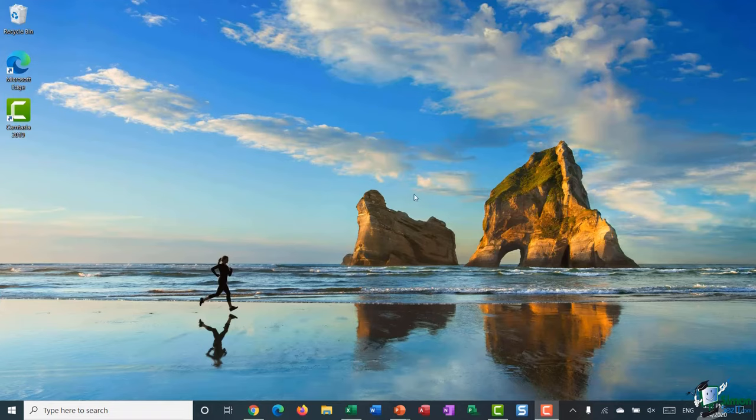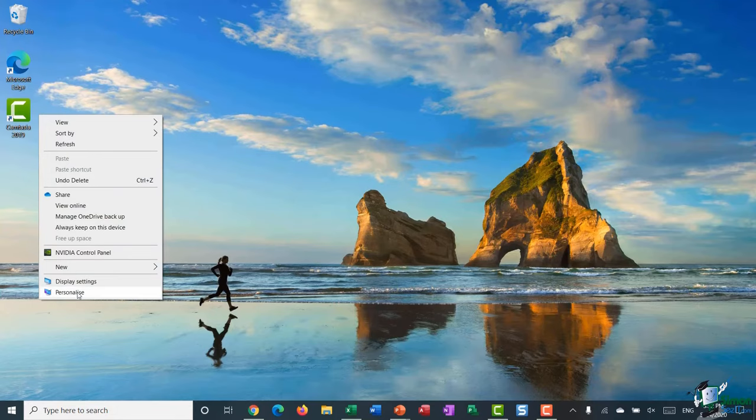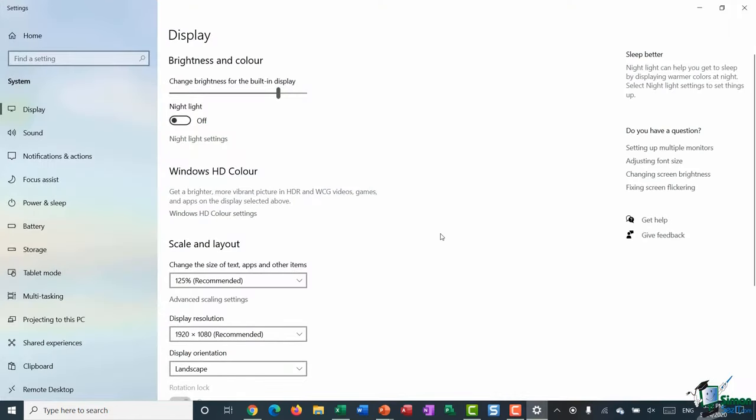Now, the easiest way to get to your display settings is to right-click on your desktop, and right at the bottom there, you have an option for display settings. So starting at the top, this is where we can come to adjust the brightness and the color of our display. So if you find that your display is either a little bit too bright for your eyes or possibly a little bit too dark, you can just move this slider up and down to make it brighter or darker.